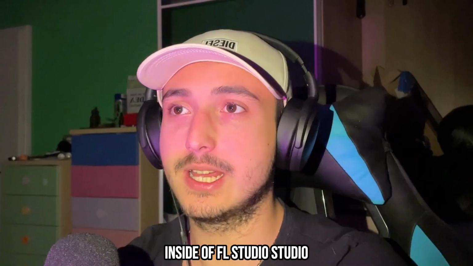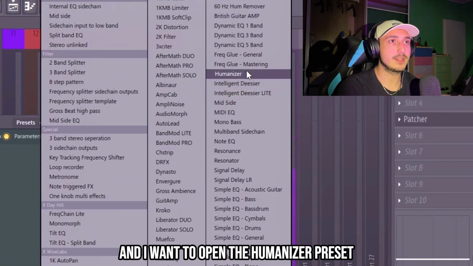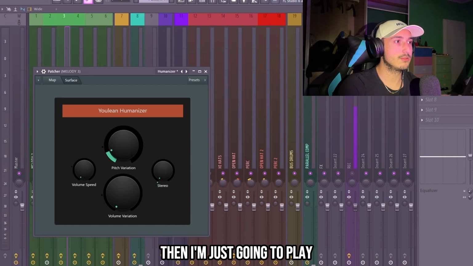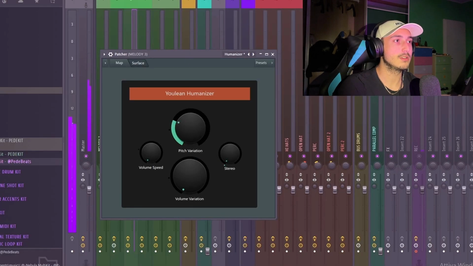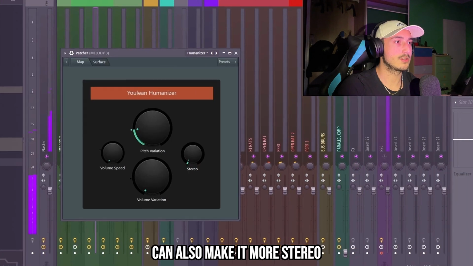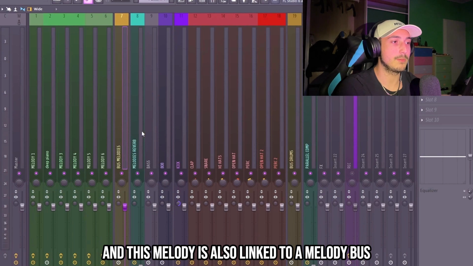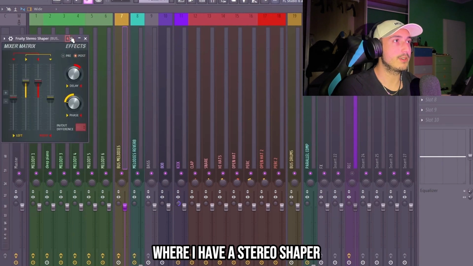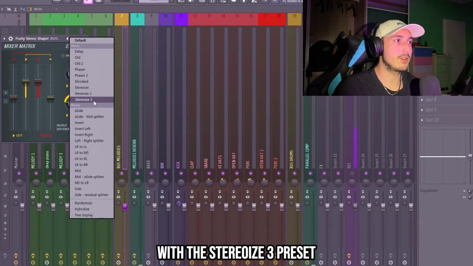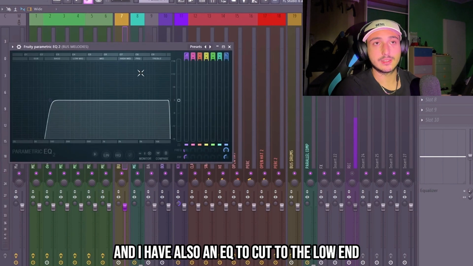It's a free plugin inside of FL Studio, and I want to open the Humanizer preset, then just going to play with the pitch variation. You can also make it more stereo. And this melody is also linked to a melody bus, where I have a stereo shaper to make the sound more wide with the stereoized 3 preset, and I have also an EQ to cut the low end because we don't need them.